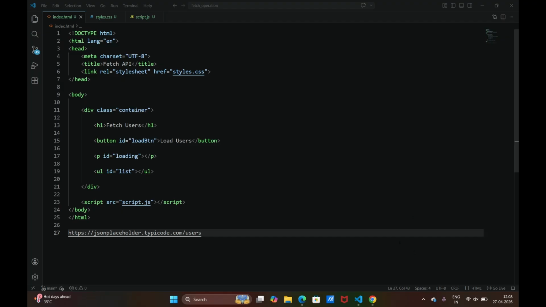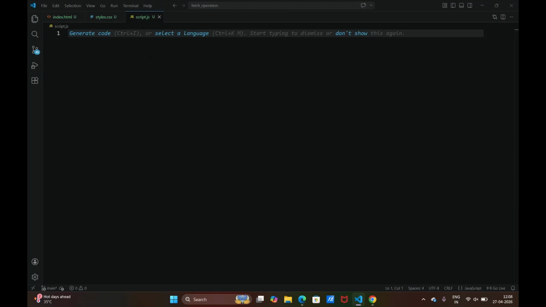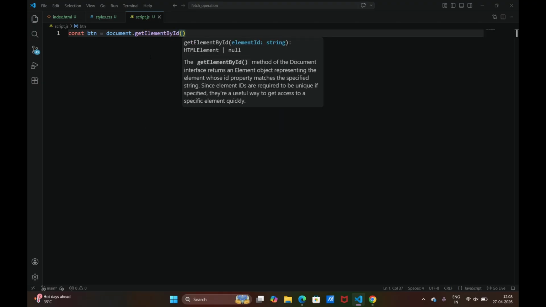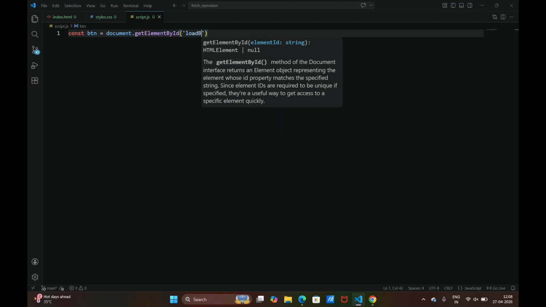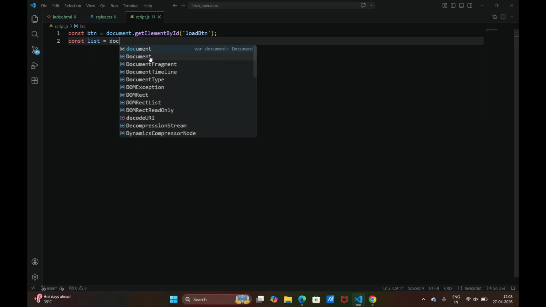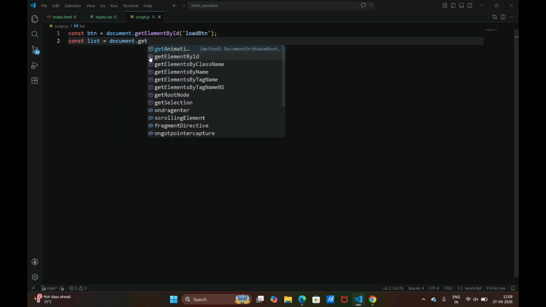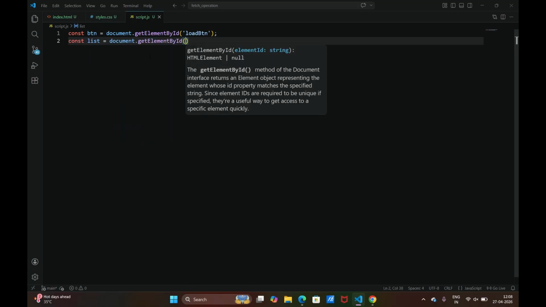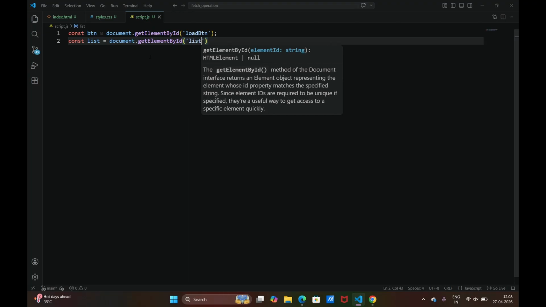So I have written the HTML and CSS structures. So let's create variables using identifiers. First, I'm adding a variable called btn. I'm selecting it by document.getElementById, and the id is load button. And we have the next element as list, selected by document.getElementById, and the id is list.